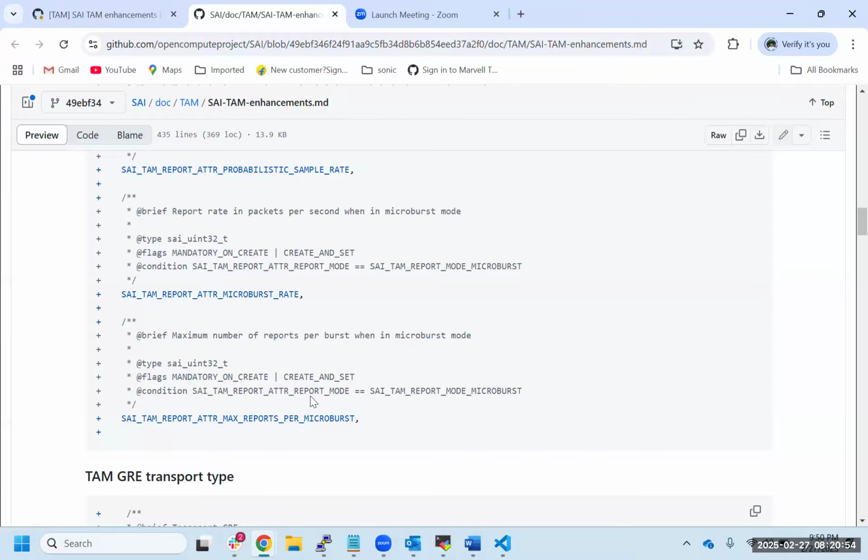Let's take the example. I have set an event that I create whenever the queue length goes beyond, let's say, 500 packets. When the queue length goes beyond 500 packets, all the other packets that come in after that, we want to capture and send out. So an event starts getting generated for every packet that comes in once the queue length threshold is breached.